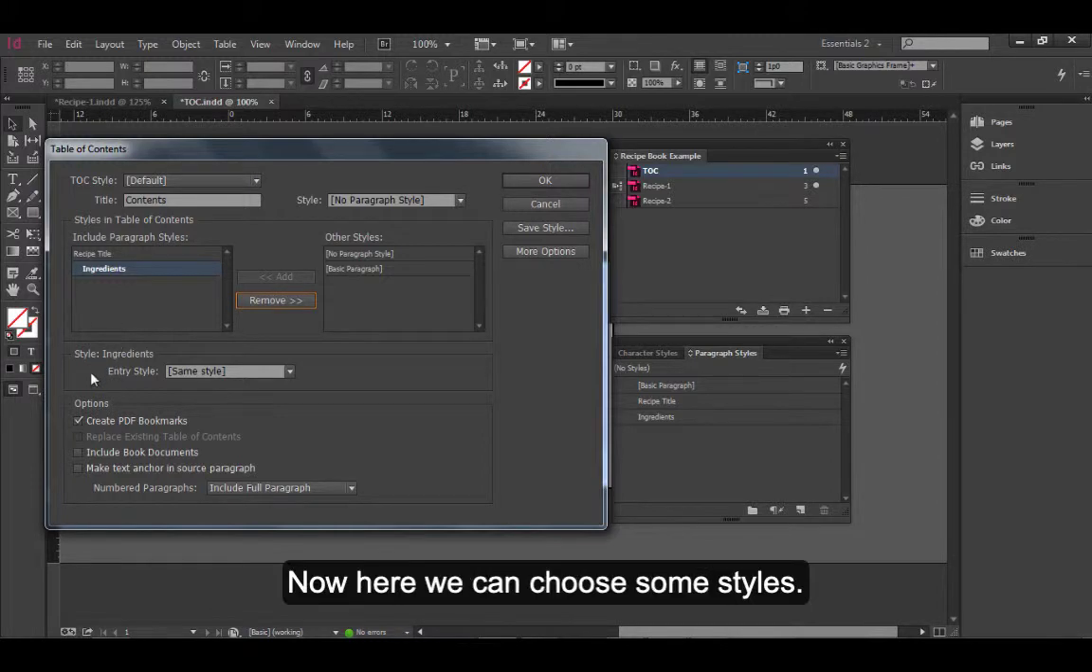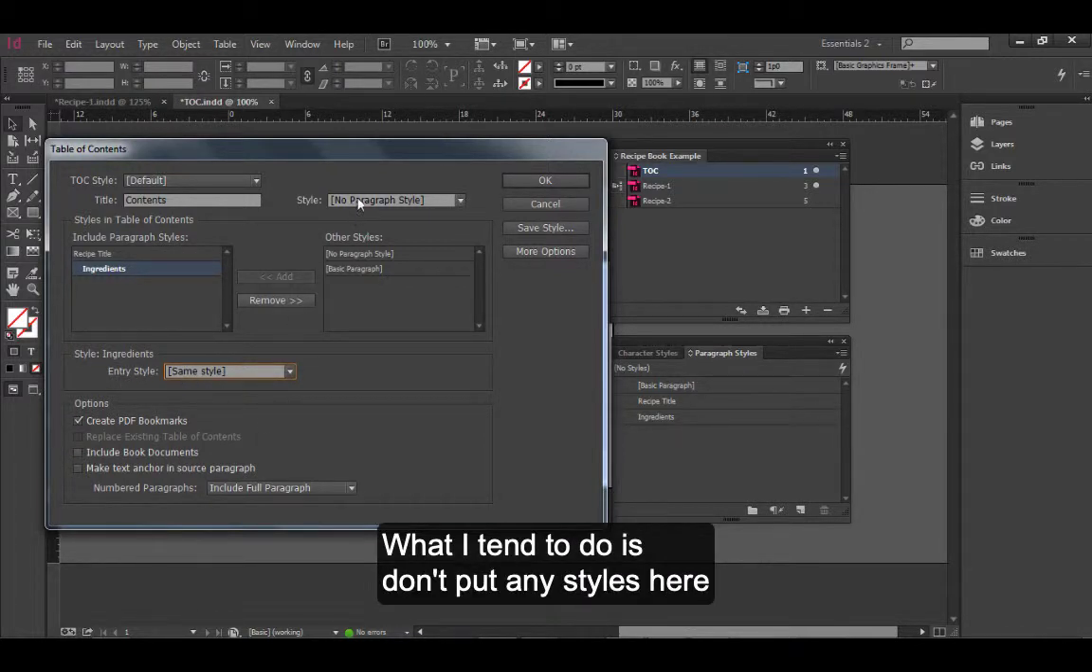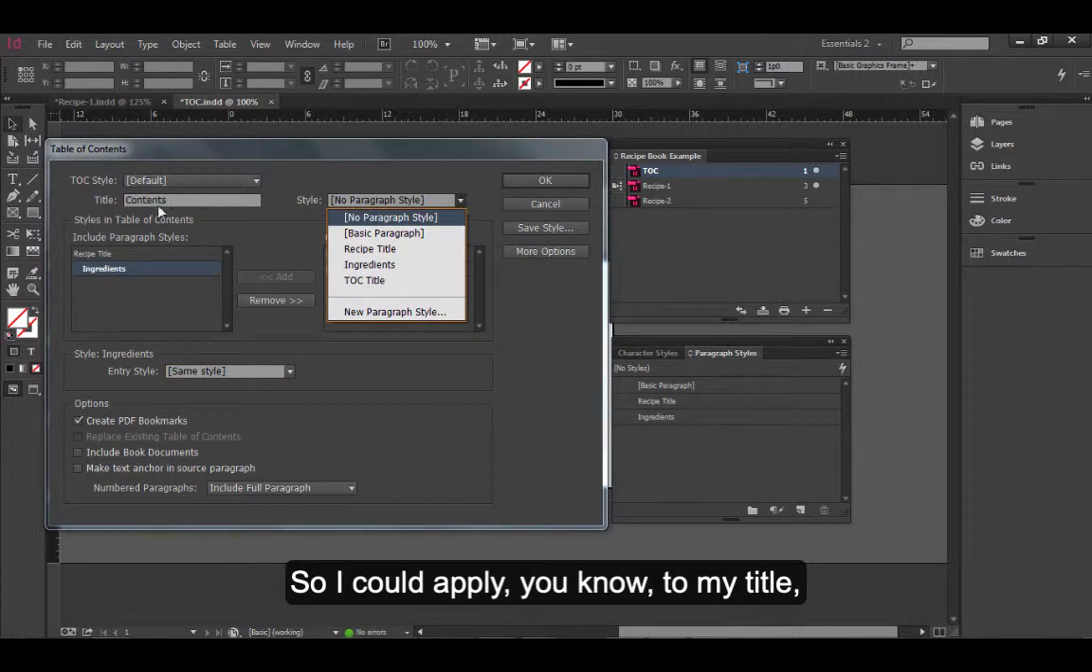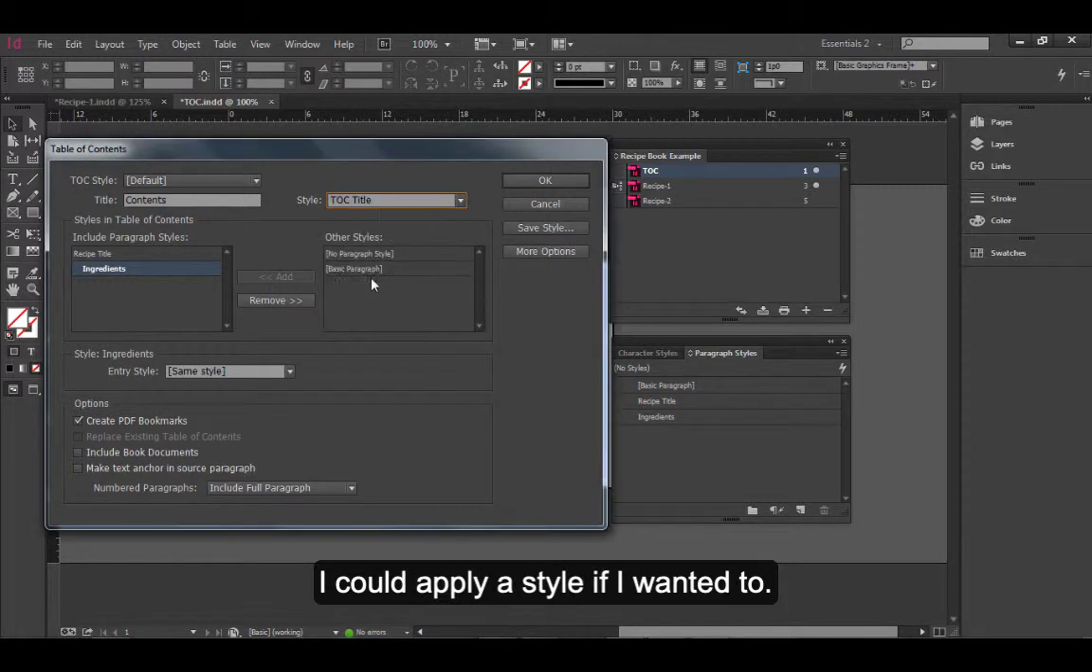Okay, now here we can choose some styles. This now is going into defining. What I tend to do is not put any styles on any of these components quite yet. I can go back and edit it. So I could apply a style to my title if I wanted to. I have one created called TOC title. I could do that if I wanted. You could just, again, leave it blank, leave it neutral at the moment and come back.